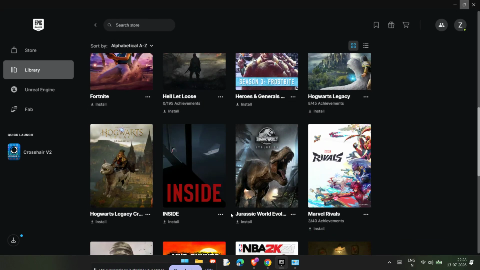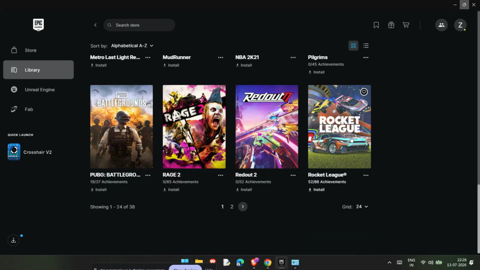A good example is Fall Guys or Rocket League. You do not need to keep the game installed if you only want EOS, because the goal is simply to trigger the launcher to repair or install the missing network component in the background. After you choose the game, click download or install and let the launcher begin its setup process.